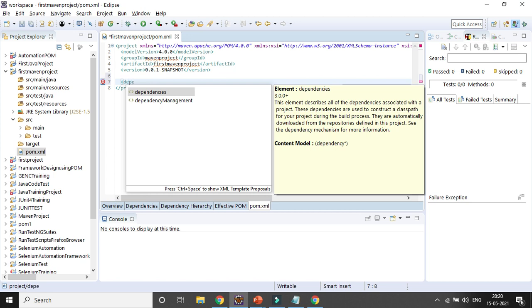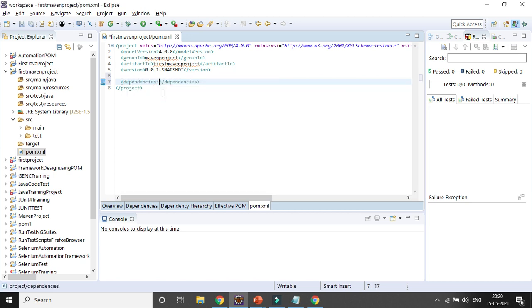Okay, you can see the dependencies tag is coming, so the dependency is there automatically. Within the dependency tag, suppose I want to create a TestNG project, so I will first add the TestNG dependency tag. Similarly, in case I want to write some program with the help of Selenium WebDriver, I will also add that Selenium WebDriver dependency.